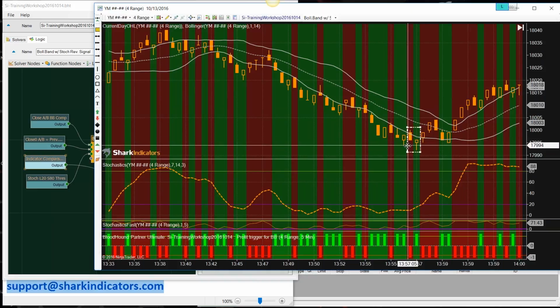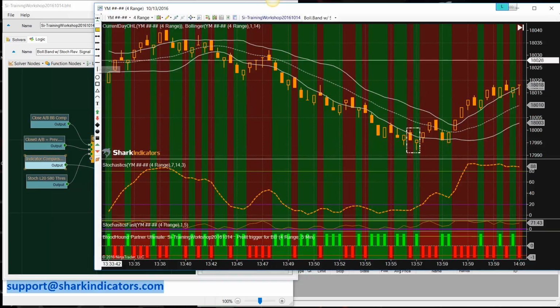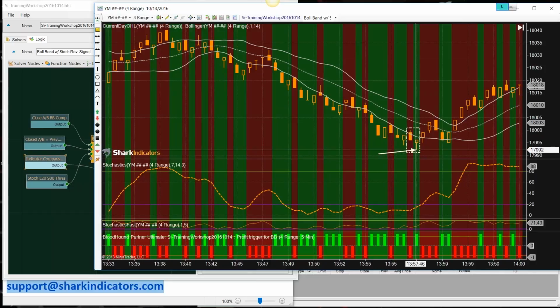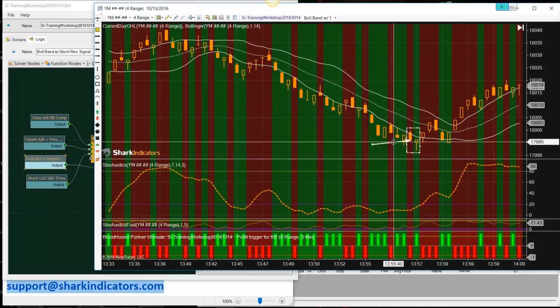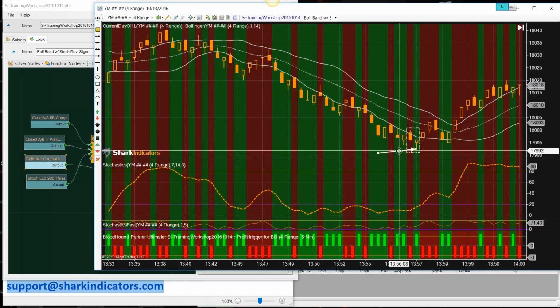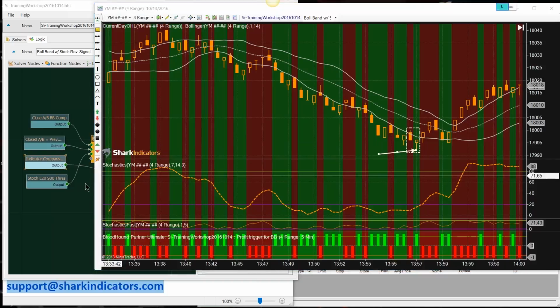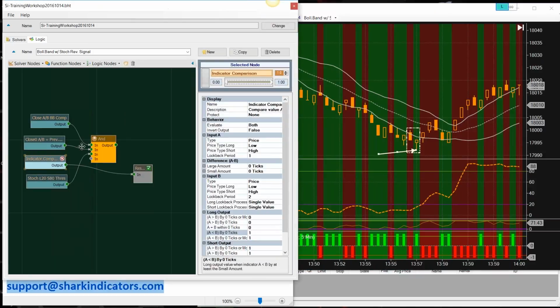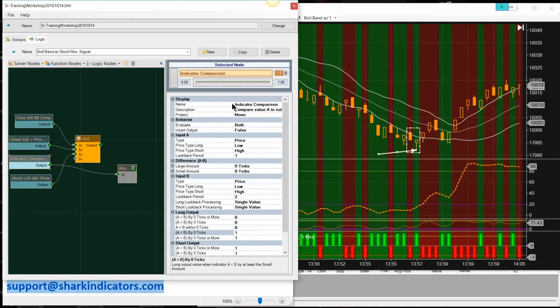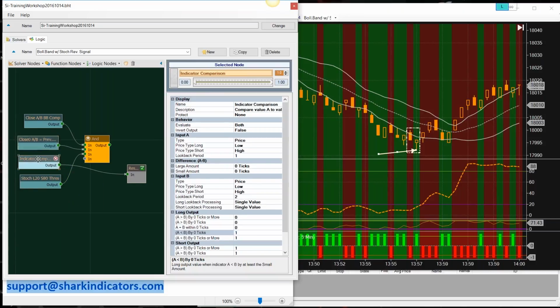All right, yeah, so looking at this right here, our low is lower than the previous bar's low. And so that's the condition we want for a long setup. So there we go. I think we got that now. Okay, yeah, I think we've got it. All right. So it's going to take two solvers to look at these two different price conditions here. Two solvers here.